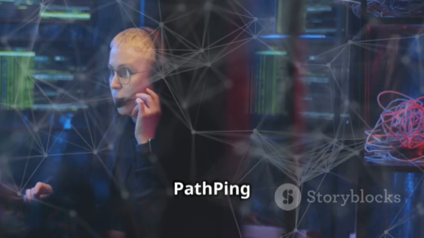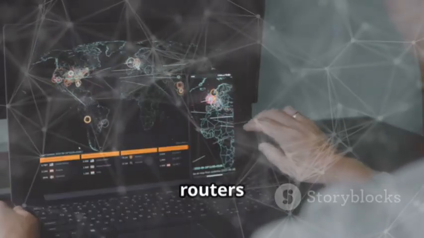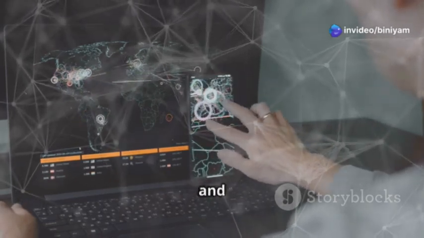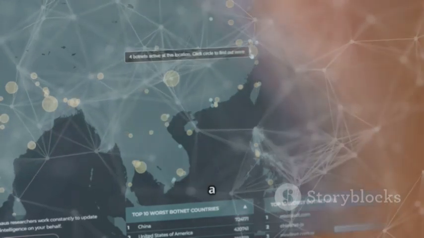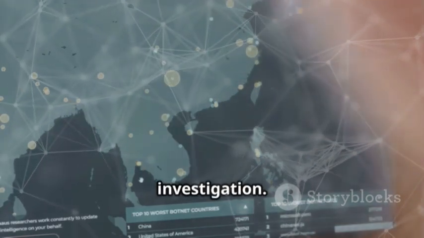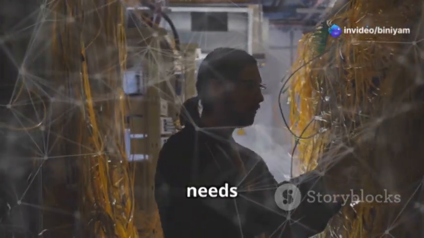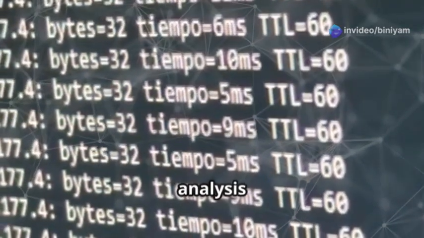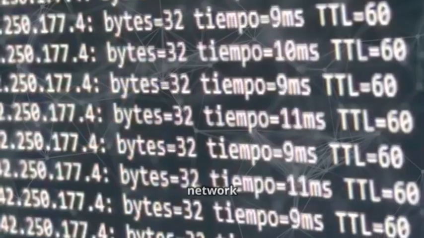The output of pathping can look a bit intimidating at first, but it's actually quite straightforward. You'll see a list of routers or hops along the route, each with its own set of statistics, including packet loss and latency. High latency or packet loss at a particular hop can indicate a problem area that needs further investigation. Pathping is an invaluable tool for network administrators and anyone who needs to troubleshoot complex network performance issues. It's like having a network traffic analysis tool at your fingertips, allowing you to pinpoint bottlenecks and optimize your network for optimal performance.